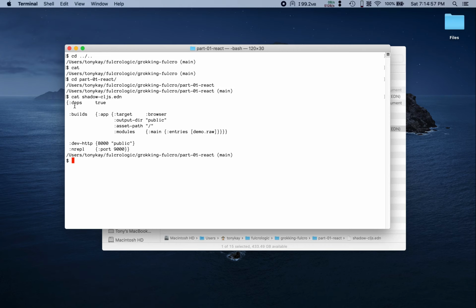And I've configured this to do a build for the browser where I'm wanting it to output to the subdirectory public, and I'll get to some more of these pieces here in a minute. I want to make a dev HTTP server on port 8000 that serves that directory, and then I'm asking it to create a network REPL port where I can connect to the browser and send Clojurescript commands through the compiler to the live browser tab to run. And I want to put that on a specific port so I know where it's at.